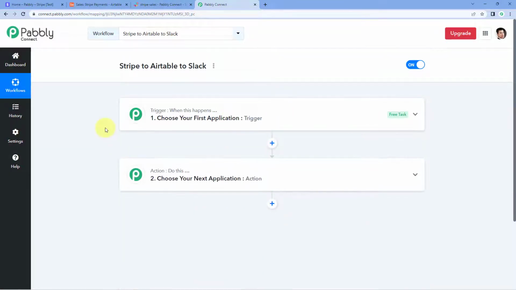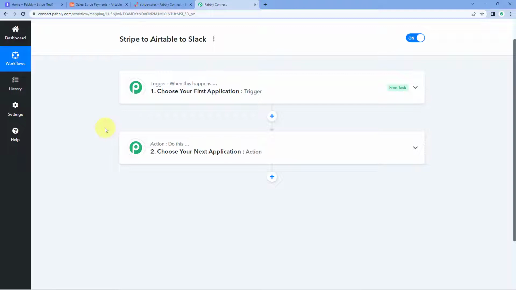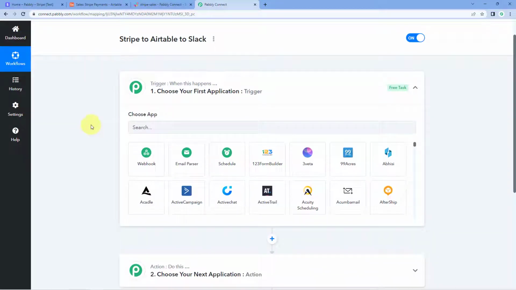Now we can see that our workflow is open over here. And in this workflow, we have 2 different windows. First one is the trigger window and second one is the action window. So triggers and actions are basically those 2 principles on which this whole automation works, where the trigger says when this happens and the action says do this. So let's begin with our trigger window.